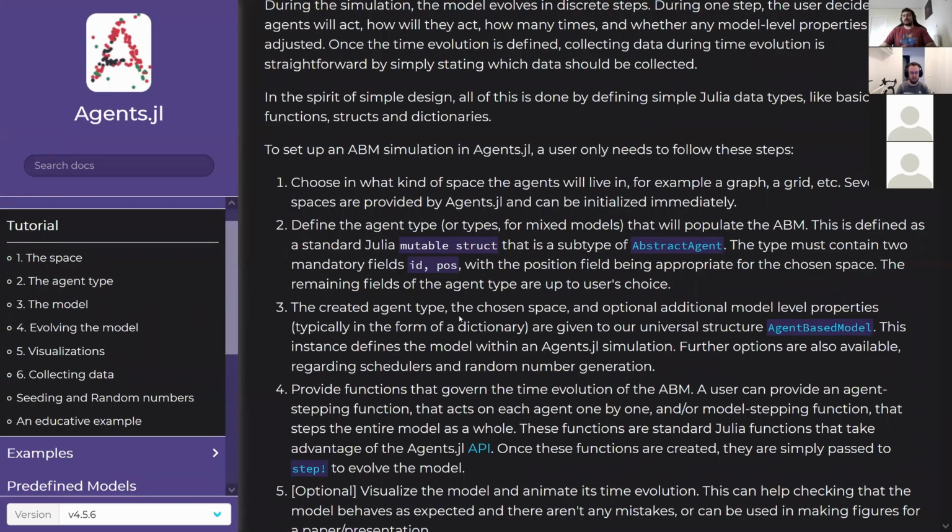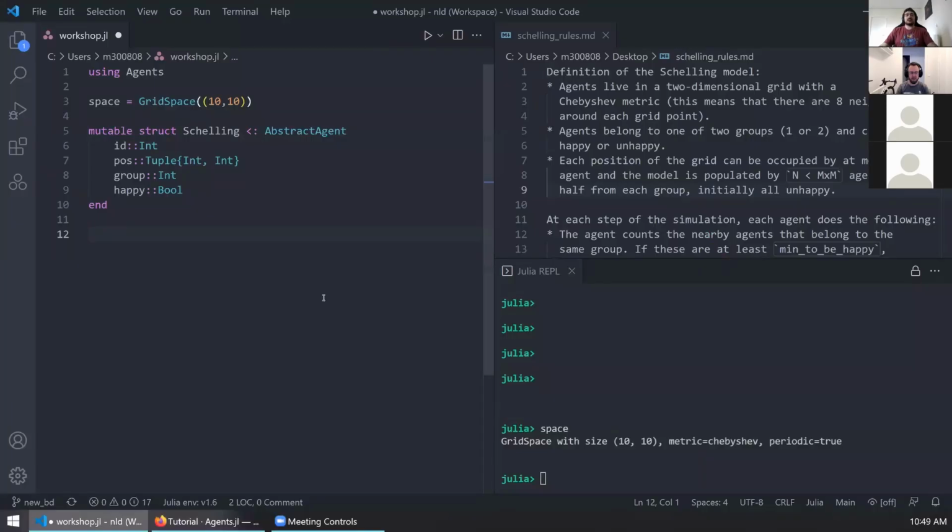So after we have created the agent type, then we have to put this agent type and the model space and additional optional model level properties in our universal structure that is called AgentBasedModel. So this is just a structure from Agents.jl that puts everything together and allows you to do things. So let's do this. Well, we already have the agent type, that's the agent type, Schelling, and we already have the space. So here's the space. Now, the other thing we have to do is make one model level property.